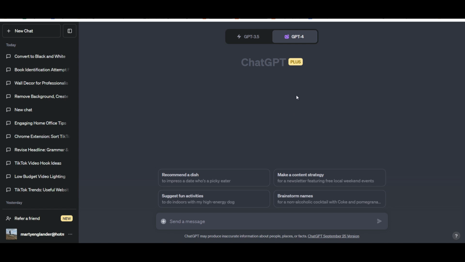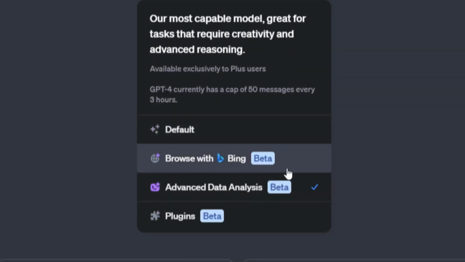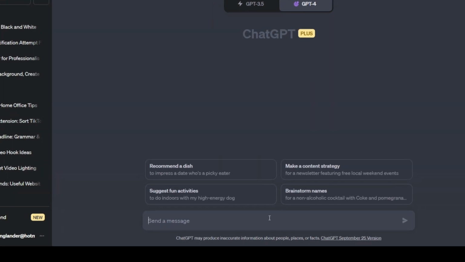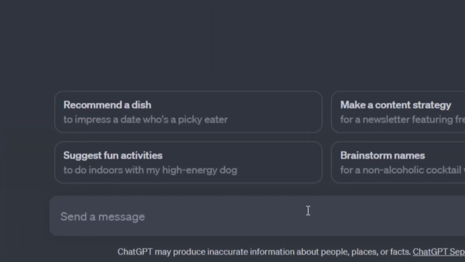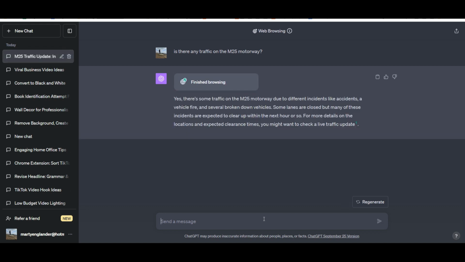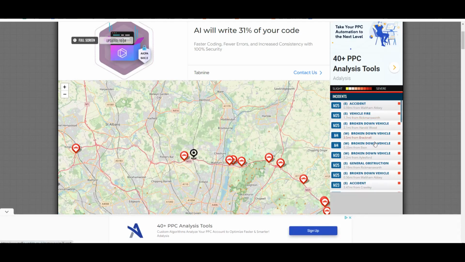Inside your ChatGPT, select GPT-4, and now do browse with Bing. Originally, this got taken down due to security issues, but they've refined all of that now, and you should be safe. You can ask it simple little questions like, is there any traffic on the M25 motorway? And now it's connecting to the most reliable sources of where it can find this information, and it will give you an instant response. It will also link to the place it found that information, and we click on that and it will show you all of this.